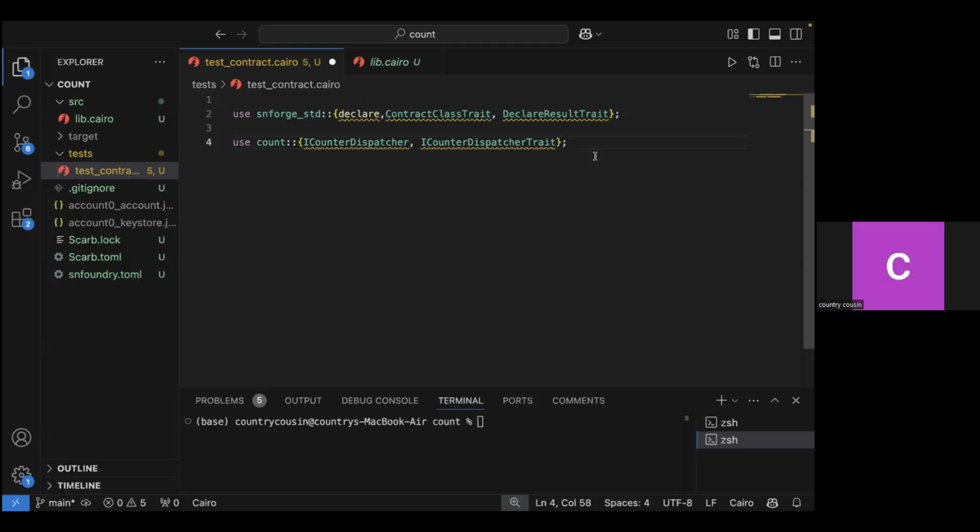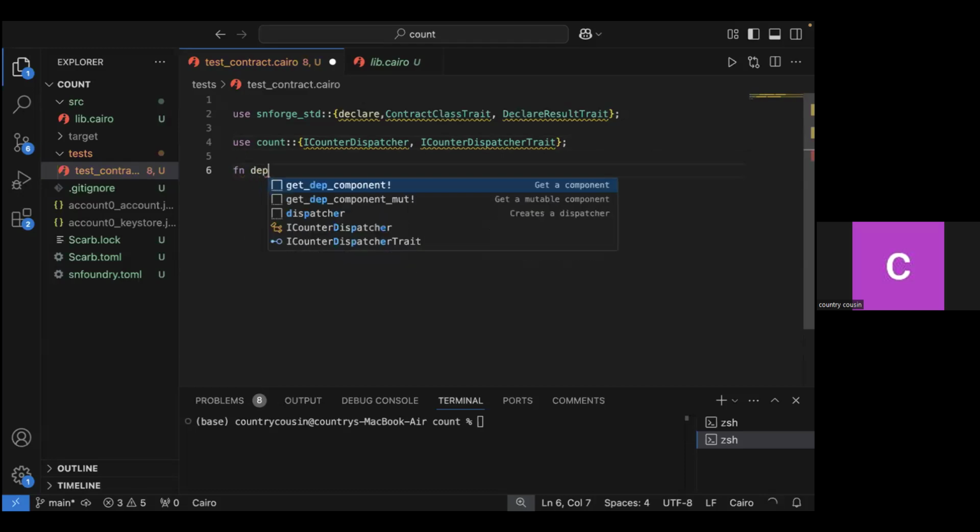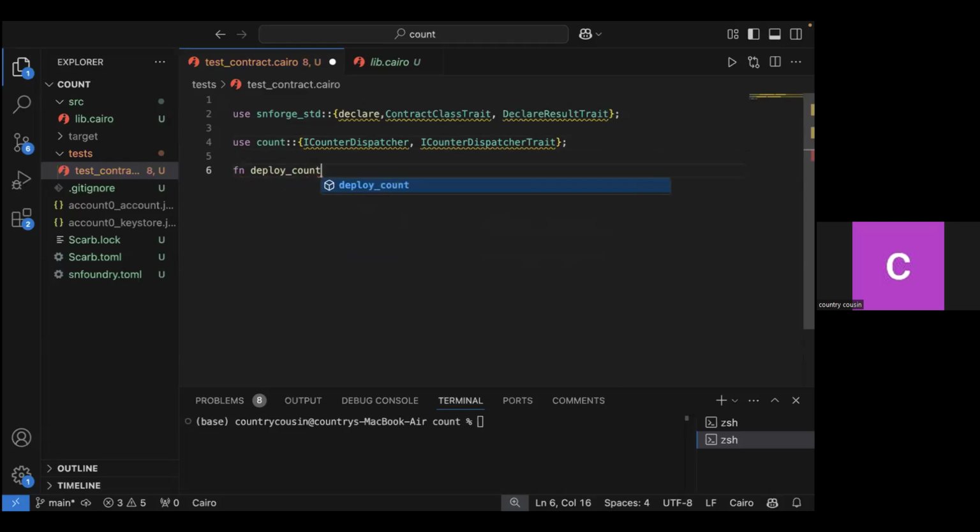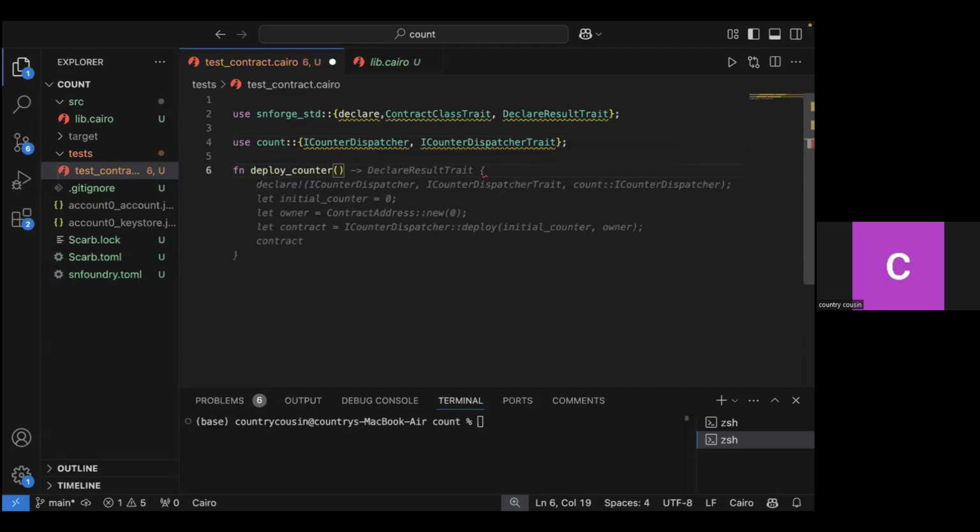Next is to deploy. So write a function that is going to deploy the contracts for us. Call it fn deploy counter. So remember when we used the Starkli, we had to supply some values, right? The two values we supplied were the initial amount and then the owner. So that same rule applies here as well.